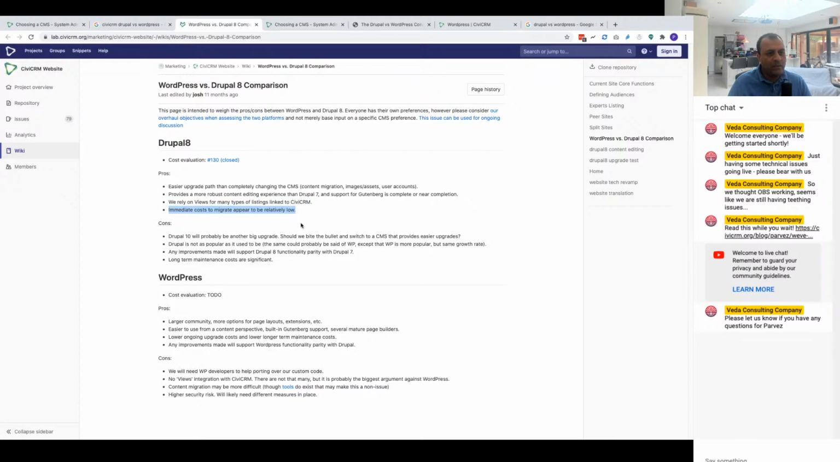Immediate cost to migrate appear to be relatively low. From where to where? Oh, this is internal. Oh, okay, I'm understanding. Right. So this page is about CiviCRM moving from Drupal 7 to Drupal 8, I think. We will need Drupal. Yeah. So this is their internal decision making process.